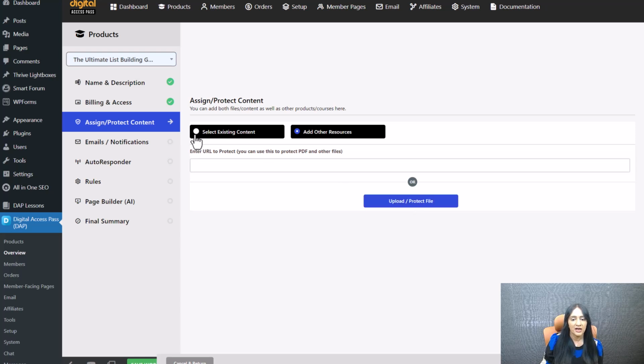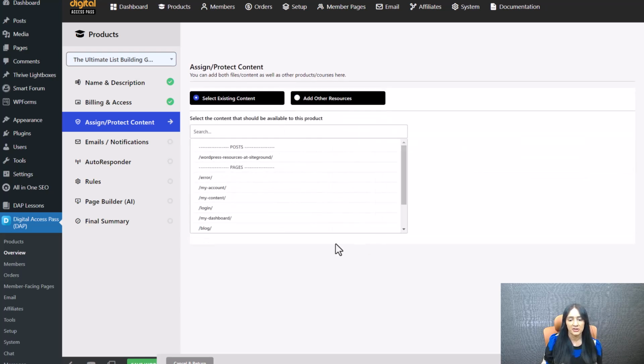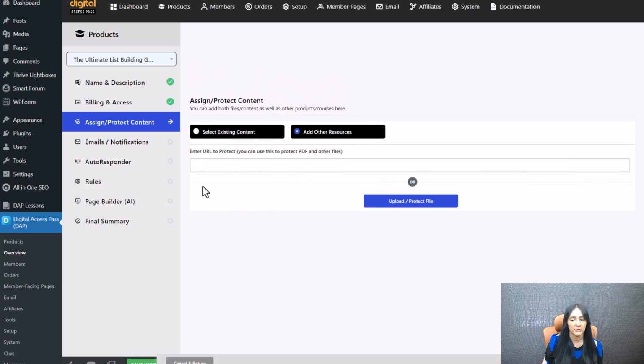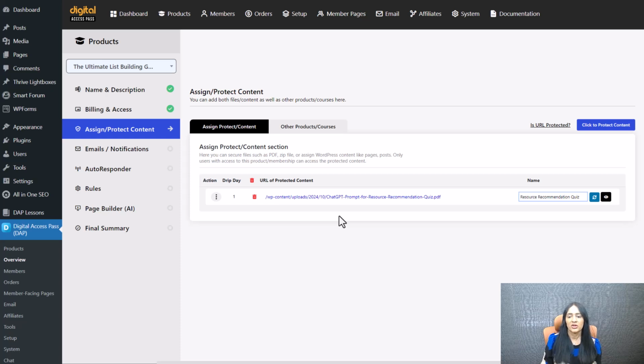If you have other content that's going to be part of this product, you can simply select the content that you're going to give them access to as part of this product. You can have one or more pieces of content. So let's say it's a PDF report. I'm going to upload a PDF here. All right. So I have done that.